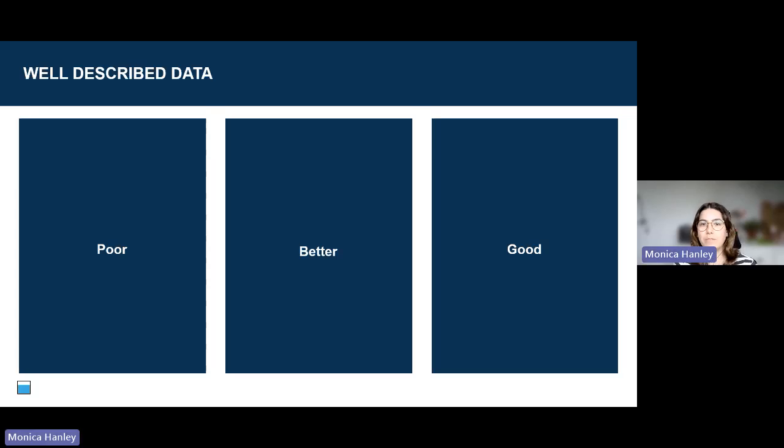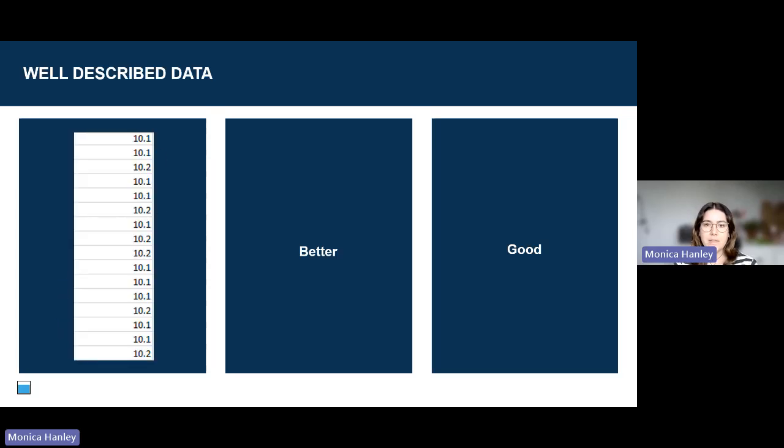I'm just going to show a really quick example of how we can describe our data to give it extra value. So if we see this fairly poor example here, it's just a list of numbers. It's relatively meaningless. It probably made sense to the data originator at the time they wrote it down and collected it, but it's relatively useless to an end user.